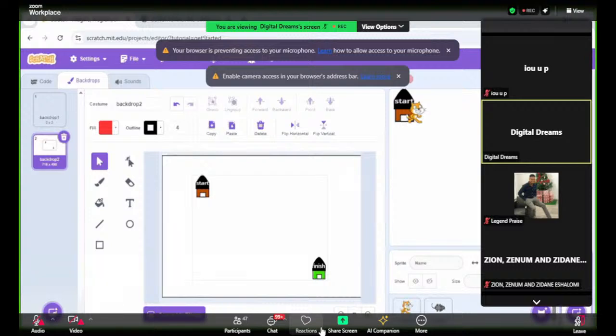You click on your fill and then you change the color. But before that, you select the drawing you want to change the color of before you click on it.